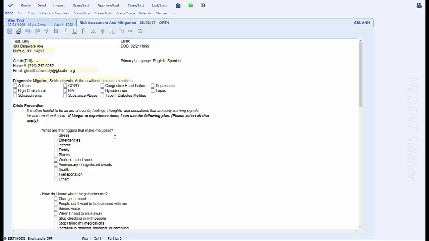At first glance, you will notice the risk assessment and mitigation document's top almost matches the care plan. You complete this the exact same way. You check the boxes of the diagnoses that the member has. So in this one, the member has asthma and schizophrenia.